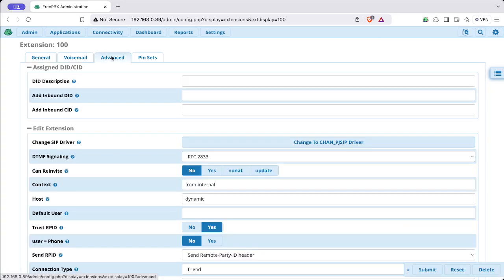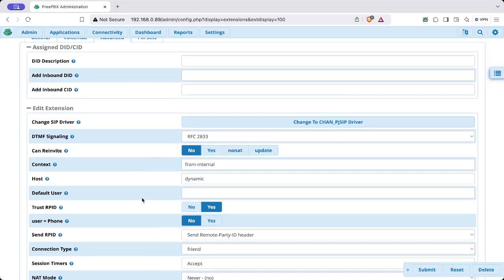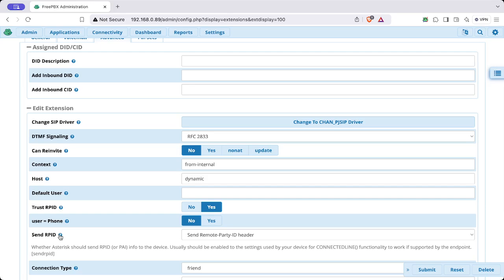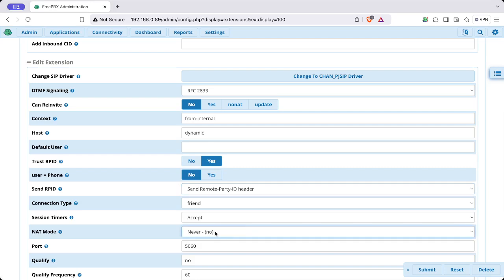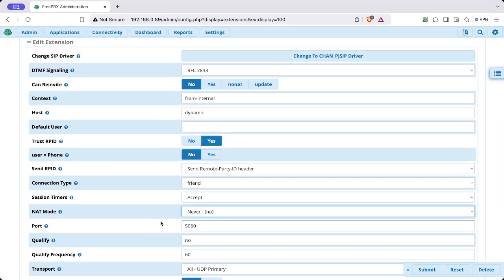You have to go to advanced. Can reinvite? No. From internal, dynamic. Set trust RPID. You have to select yes. Send RPID. It has to be this option. Send remote party ID header. NAT mode. This is important. You have to select never, no. Port 5060. Qualify, no.